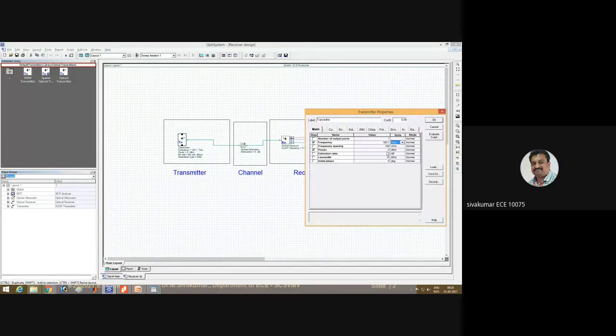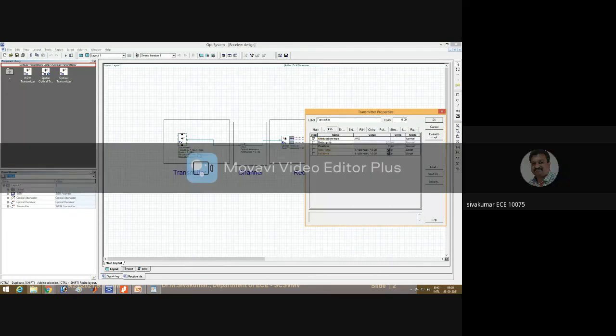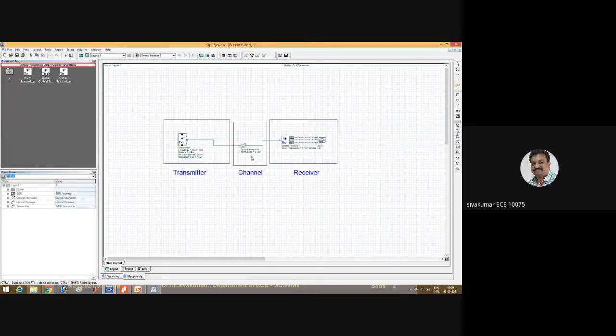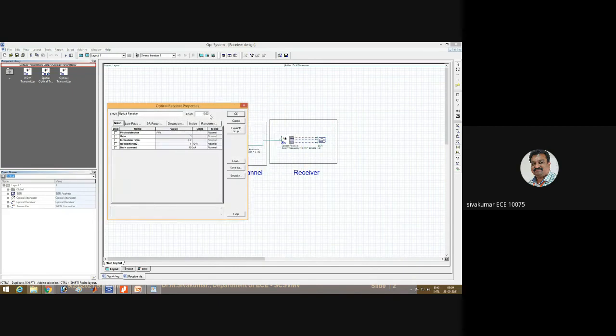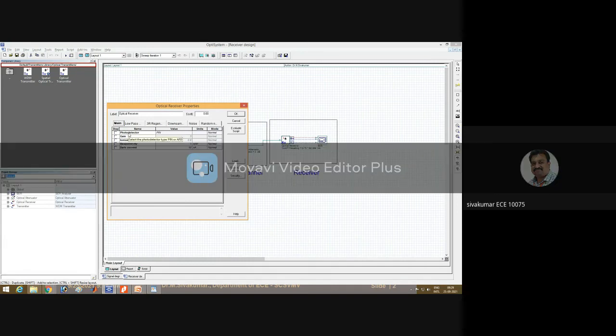Okay, then power you give 0, and bit rate, and the modulation type is NRZ. Your modulation type, you type NRZ here. Then the transmitter automatically takes the modulation type as NRZ. Then for the optical attenuator, you need not put any values. Then the same thing for the optical receiver. Here in this optical receiver block, you can choose the PIN photodetector or the APD photodetector. You can choose PIN photodetector.